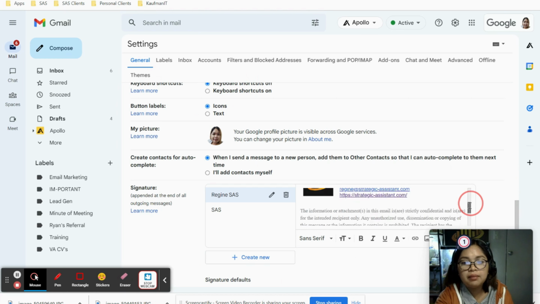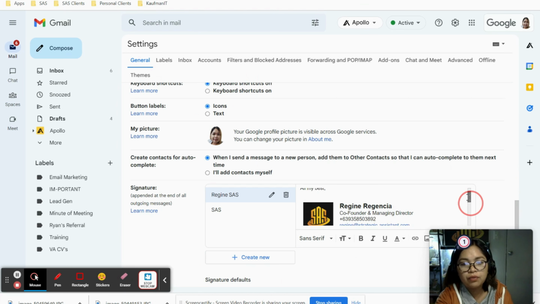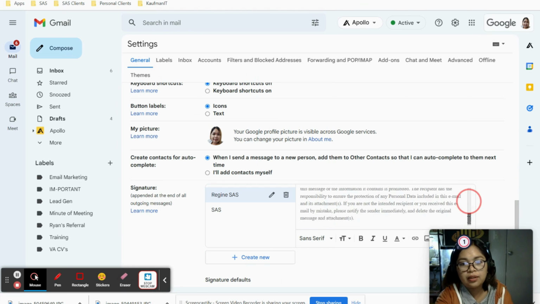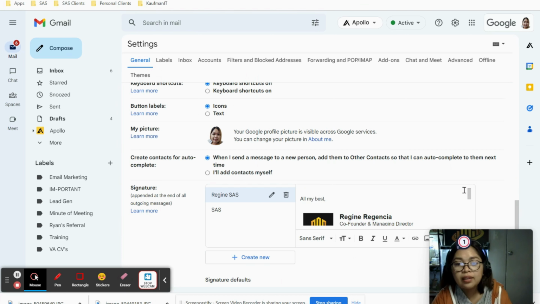This is how I did my signature. Of course, your name, your job title, your contact details, and other things that you can put here, depending again on the client, because this is part of the branding actually. So you just have to follow your client's business email signature. Okay, so make sure you have this set on your business email, or even your SAS email.